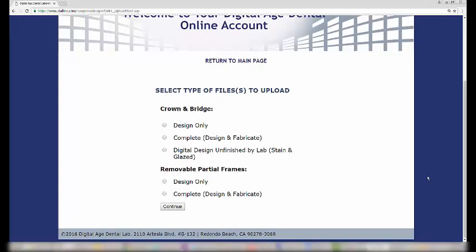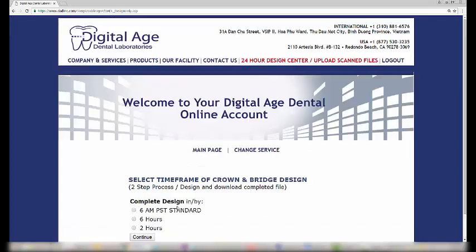Let's begin by selecting Crown and Bridge Design Only and uploading 3 different files in one upload. As an example, click Continue.